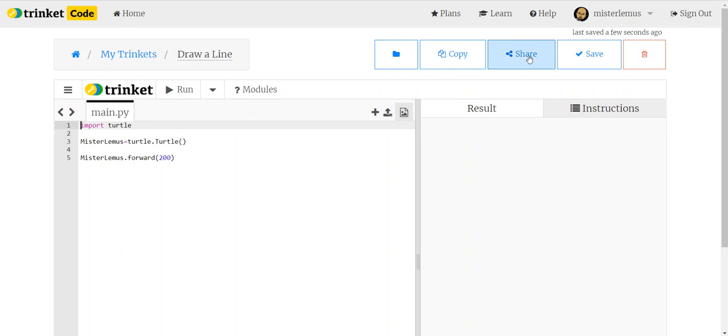And then you can share it if you want to share it with your teacher. You can actually create folders. You can make a copy. And if you make any changes, you click Save. And that's how you make a line using Python Trinket.